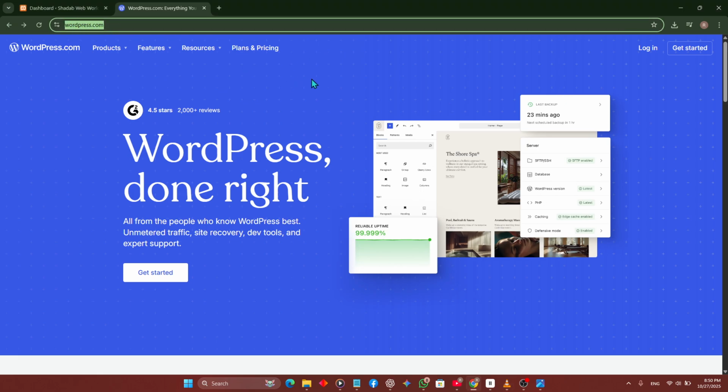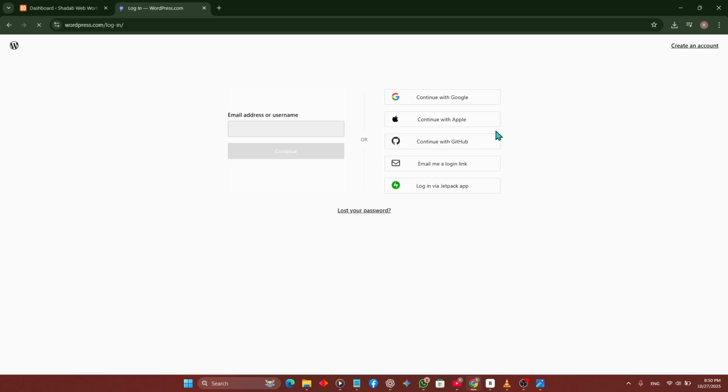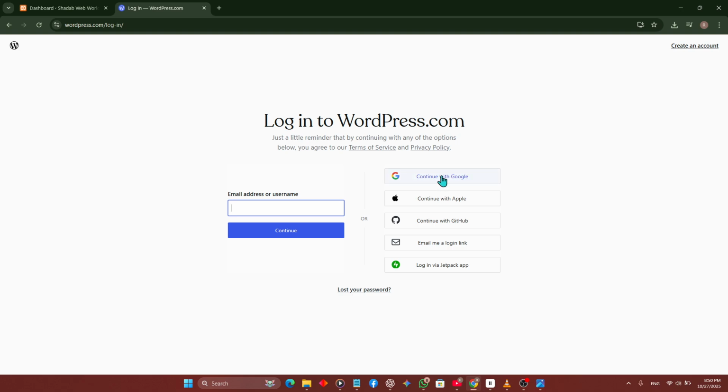Once the home page loads, look toward the top right corner of the screen. There, you'll see the login option. Click on it to move to the login page. Here, you can sign in using your usual credentials, but to make things faster, select the option that says Continue with Google. A prompt will appear asking you to choose the Google account you'd like to use. Simply click on the account connected to your WordPress site. This method makes logging in both secure and convenient.